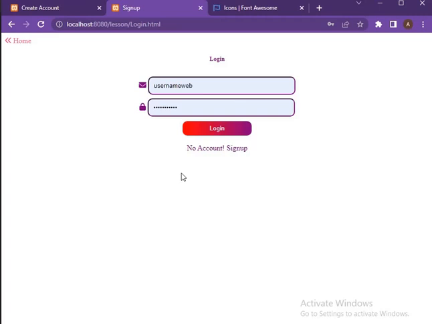So in our next lesson, we'll be discussing how to log in to the database using MySQLi, and how to submit our form to the MySQLi database and log in our form.